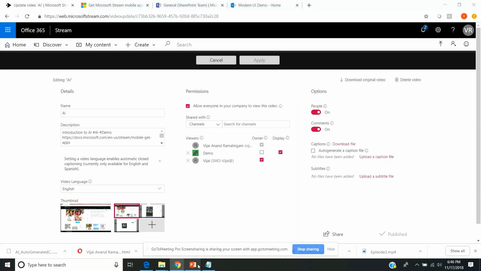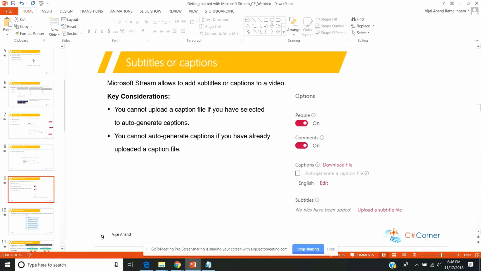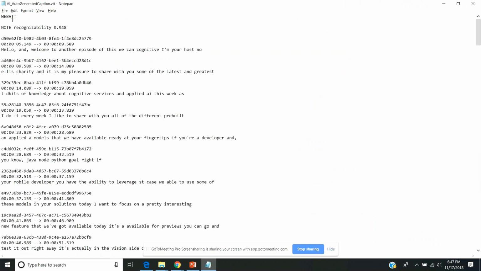You cannot upload a caption file if you have selected to auto-generate captions. If you have selected that value, you will not be able to upload a caption file, and you cannot auto-generate captions if you have already uploaded a caption file. So it's vice versa. If you already selected this option, you will not be able to upload your own file. If you have already uploaded the file, you will not be able to select auto-generate. So like this, you can create caption files and subtitle files, and the format will be WebVTT, and the extension will be .vtt.